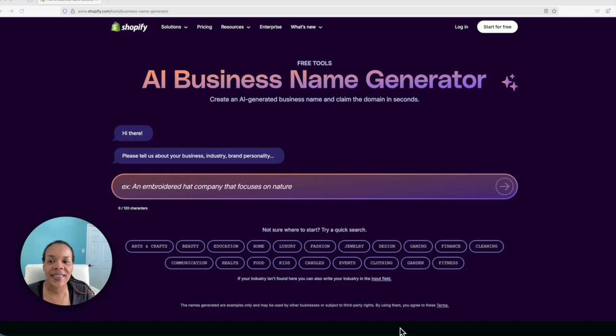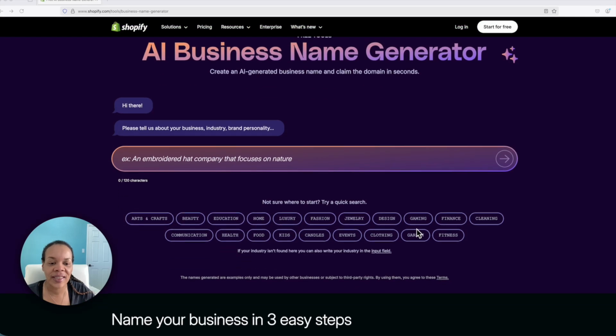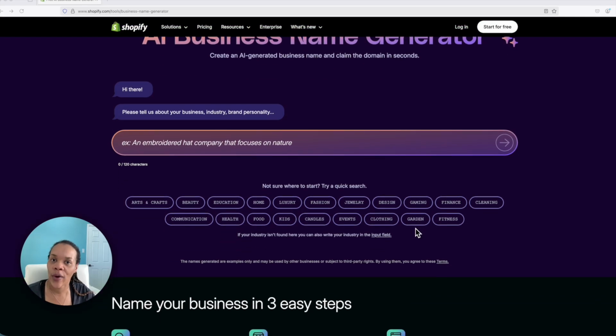So this is very simple, very nice layout. I really do like the way it looks. It looks modern. It's easy to read, it's easy to use. So basically, it's putting in your information about your business. So please tell us about your business, industry, brand personality, etc. And they also have a couple things down here. If you're not quite sure where to start, they're giving you ideas here with different types of industries.